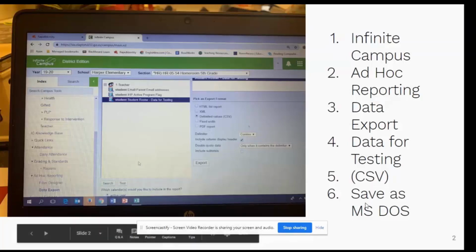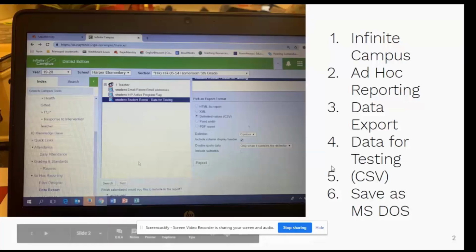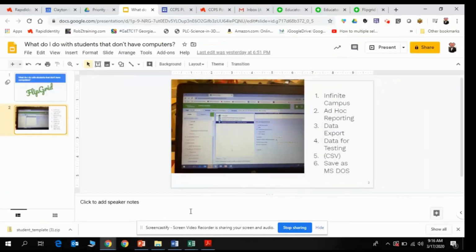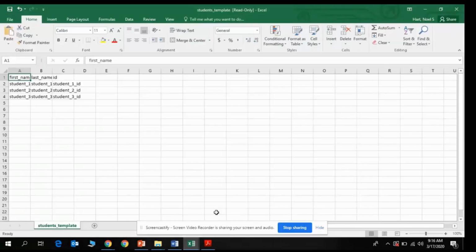And that will come up as a spreadsheet. And it's going to have the GTID number. It's going to have all that. All you want is the first name, last name, and the student ID. Once you have that report up, if you pull up the student template that Flipgrid gave you, then you can paste the first name column in, paste the last name column in, and paste the student IDs in.